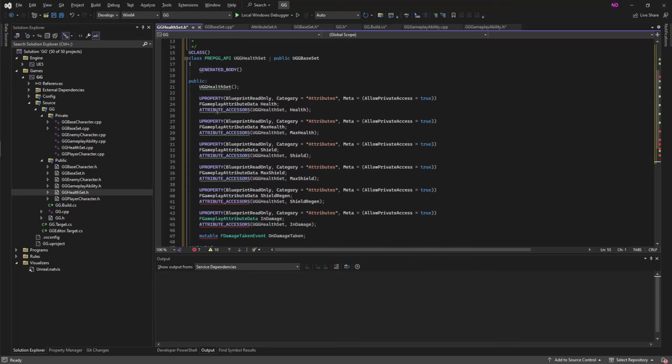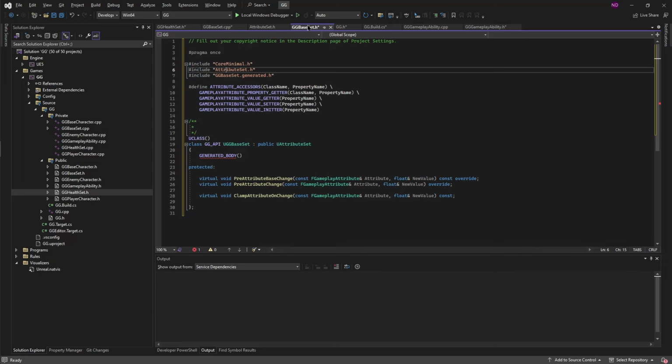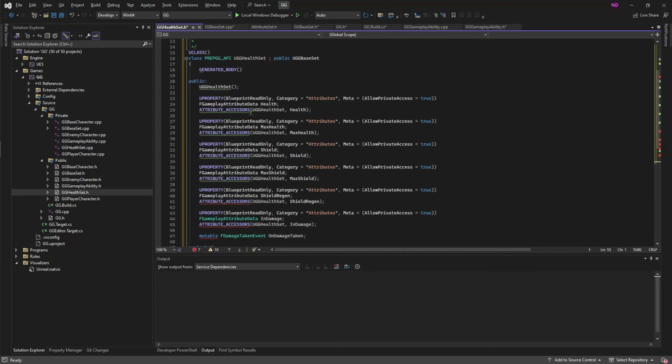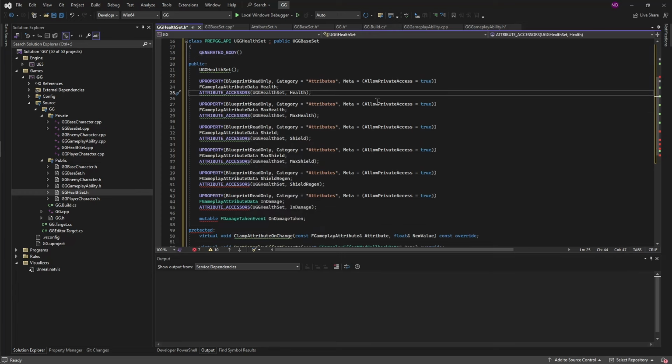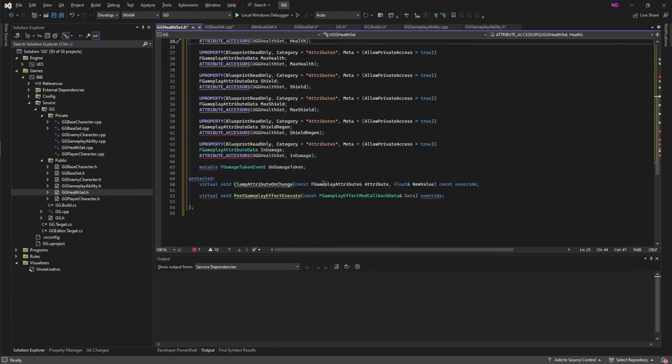So you can see here the attribute accessors was using this macro. So what that is doing is creating a bunch of utility functions like get, name, attribute, and getting the value, and other useful stuff. We're overriding our clamp attribute on change and post gameplay effect execute.